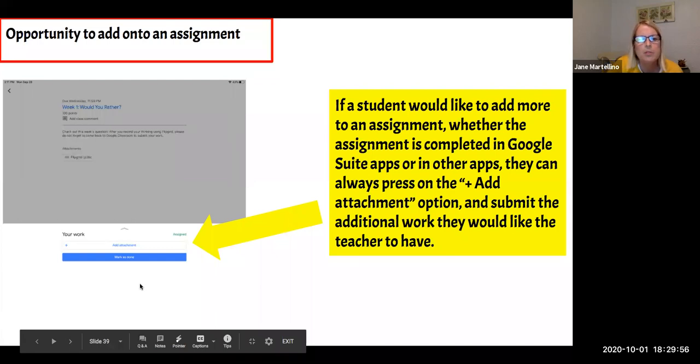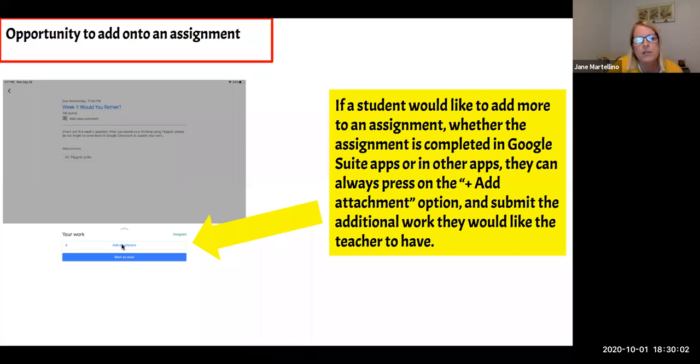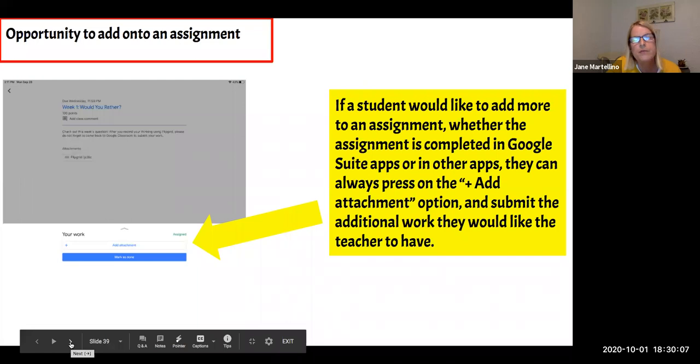They always have that option down below where they go to your work section and they could select add attachment, and it's going to give them all the different types of Google tools they can use, including the camera, to add photos, video, again, links, and any other documents, slides. So it's a great way to add on when a student wants to go a little bit further in sharing responses to teachers.